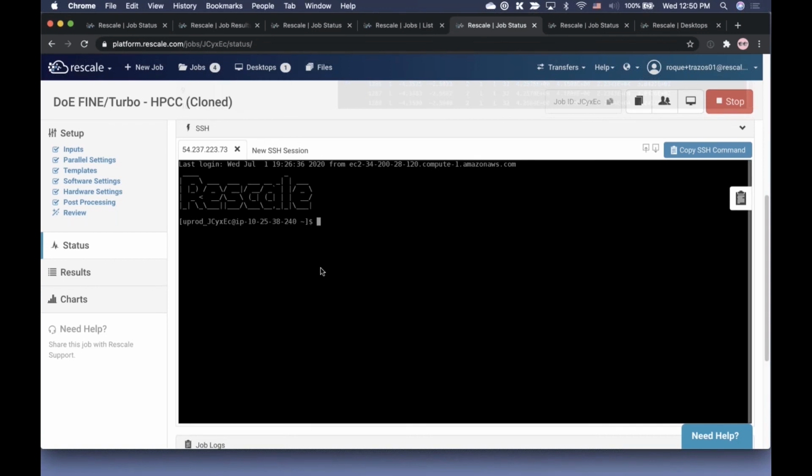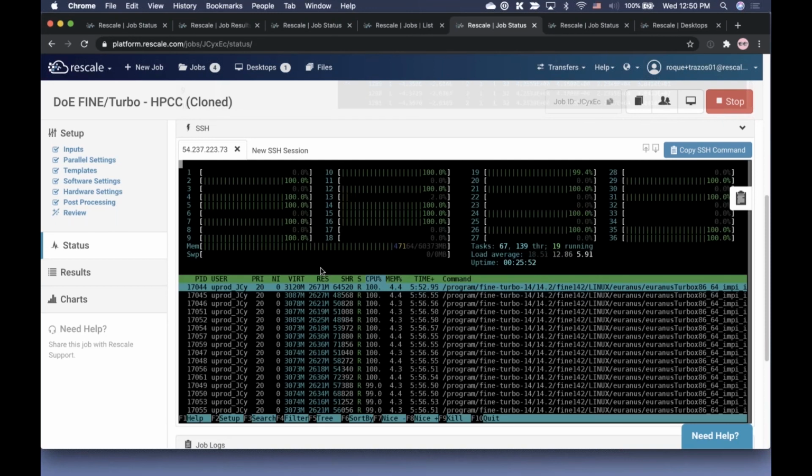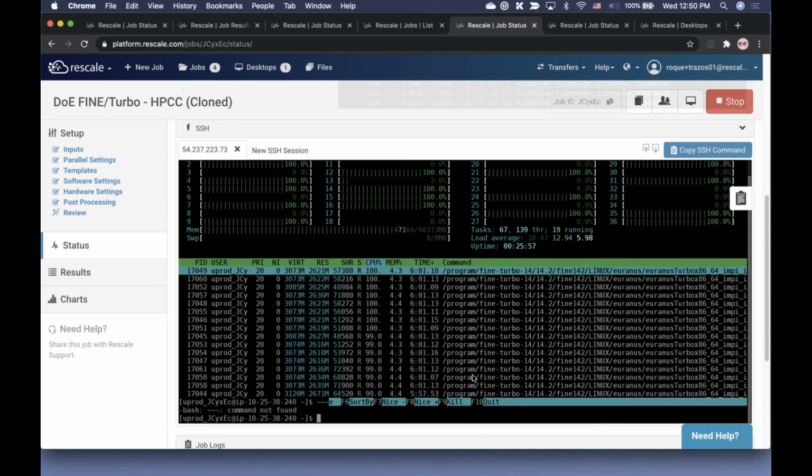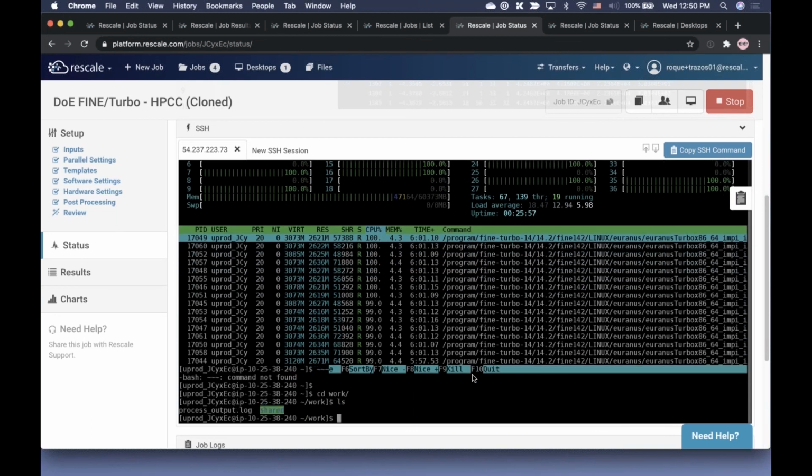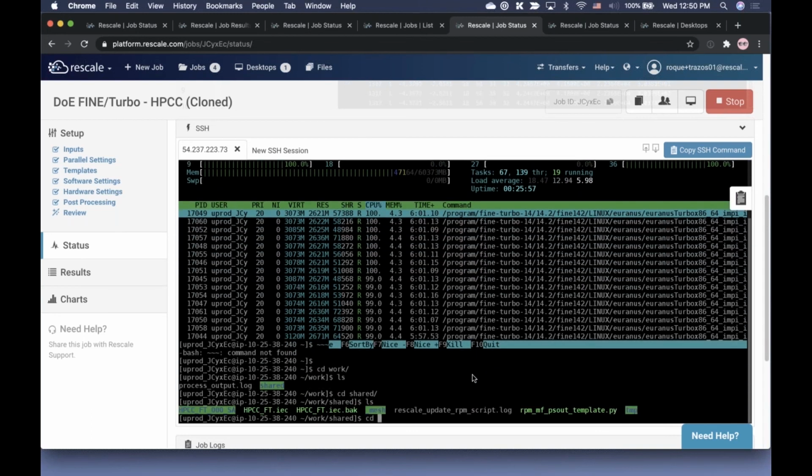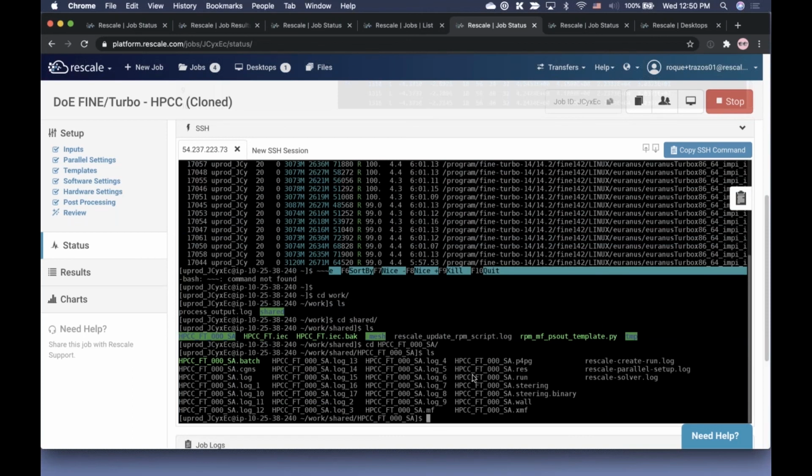So for example, here I can just quickly jump into one of these compute nodes. I can check how the cluster utilization is going. I can see all my FineTurbo solver instances right there live. And then there we go. For example, I can go to the work directory, and I can see there the complete set of solution files being produced by the NUMECA solver.